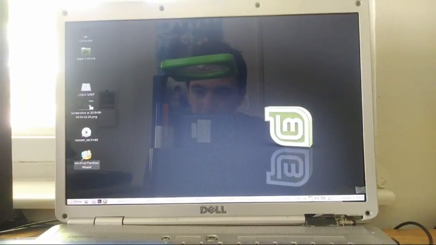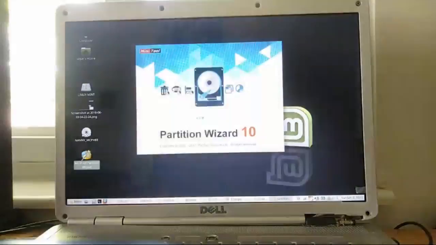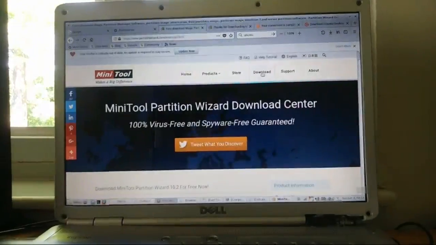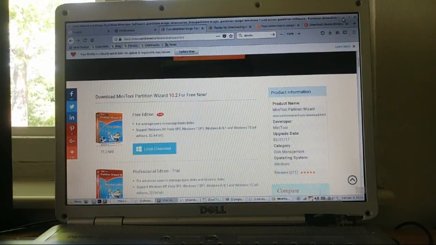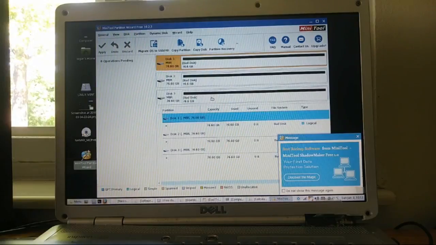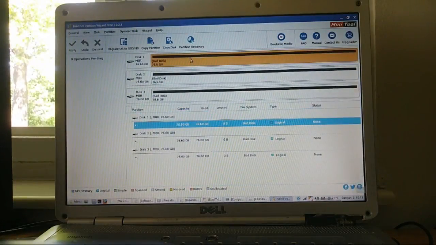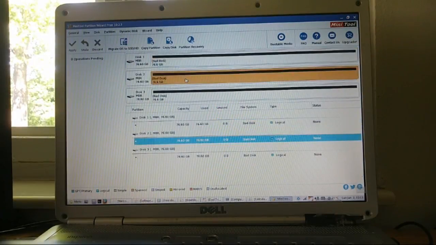So go and download MiniTool Partition Wizard on your computer, and then here it is. Just click download up here and then get the free edition. Bad disk, MBR. I think everything here is a bad disk. I think every one of my disks is 76.60 gigabytes.